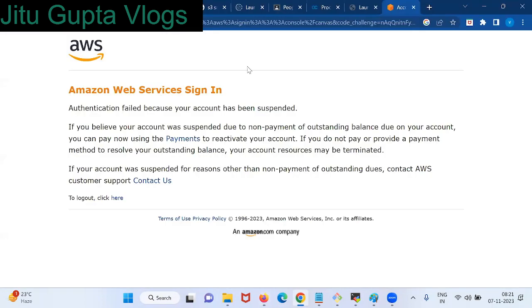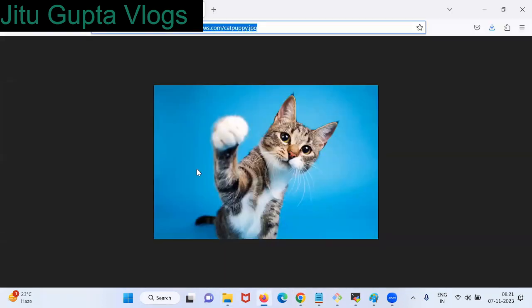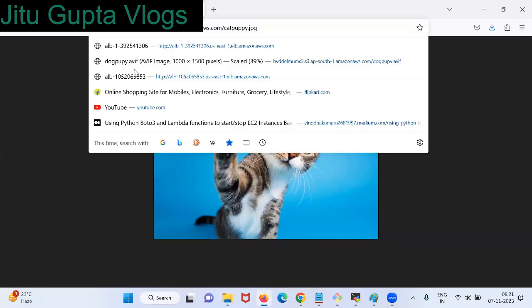You should understand one thing here. I'll just share my object to public, right? So HTTPS. By default, S3 is giving HTTPS, secure. Is it clear?